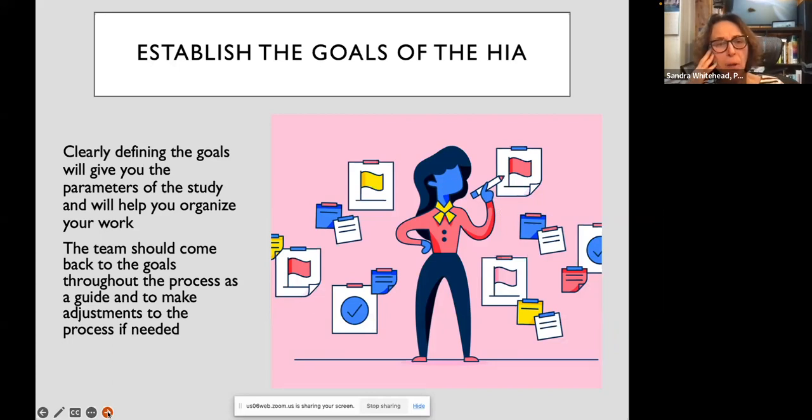So really think about your goals. Defining the goals will give you the parameters of your HIA and help you organize your work. What I usually do whenever I'm doing an HIA is write my goals and my research questions up on a whiteboard and keep looking at them. Sometimes I scribble them out and rewrite them, sometimes all the way up to the end of the assessment phase, because as you get more information, your goals might change. But it's really important in the beginning to understand what you're doing and to have those guiding principles and objectives, if you will.